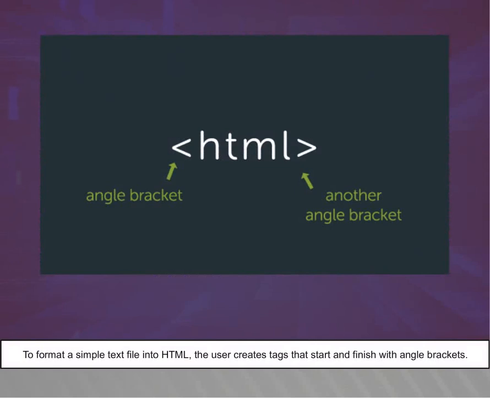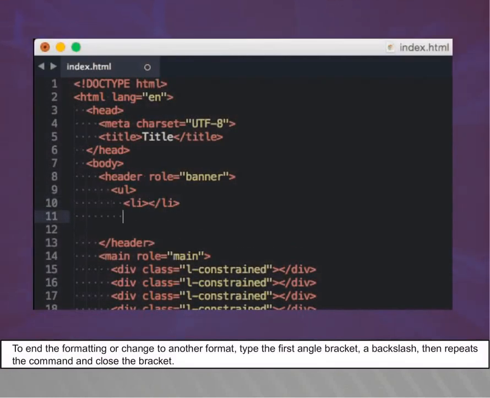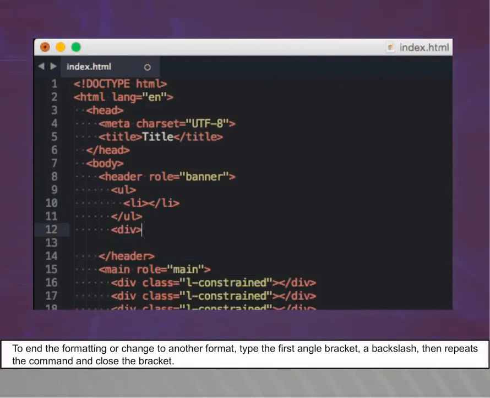To format a simple text file into HTML, the user creates tags that start and finish with angular brackets. To end the formatting or change to another format, type the first angle bracket, a backslash, then repeat the command and close the bracket.